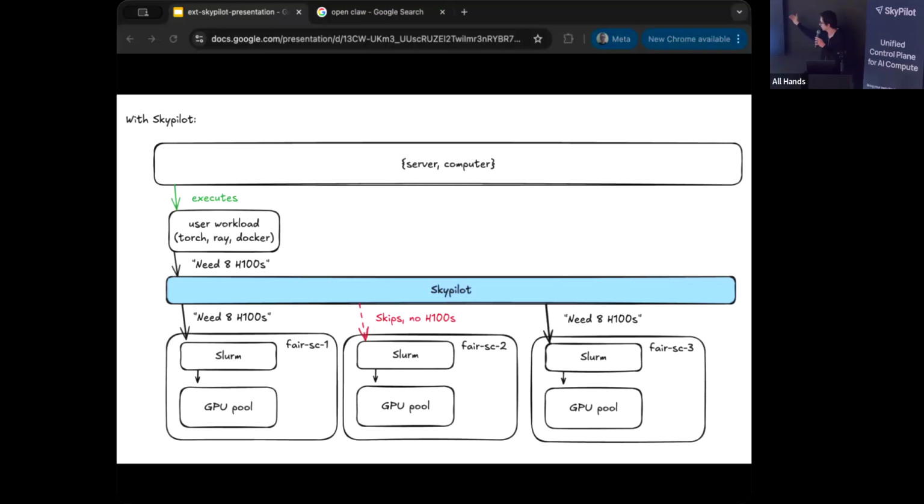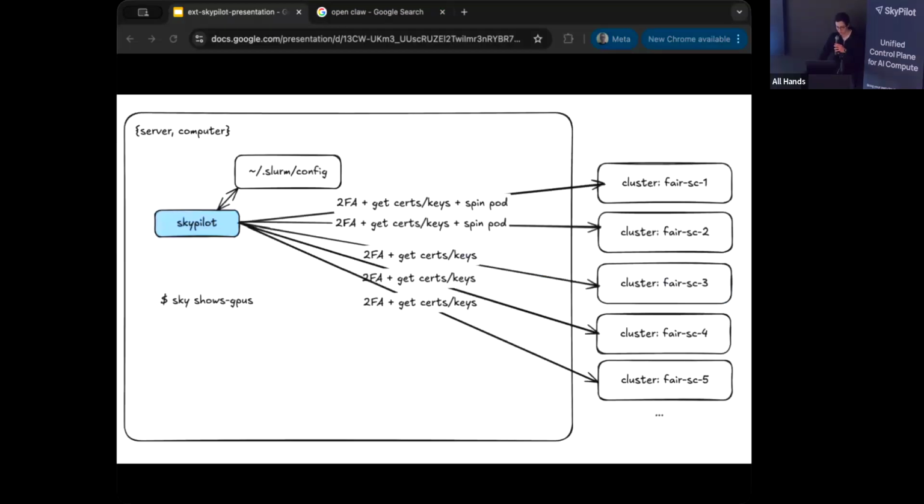One of the nice things is that it enables you to remove and add clusters. If people are just using SkyPilot for the workload, you can take a cluster out and bring a new cluster in, and it doesn't really change anything for the users. So the researchers have a great experience because they only care about their workloads and not so much about Slurm and the schedulers and things like that.